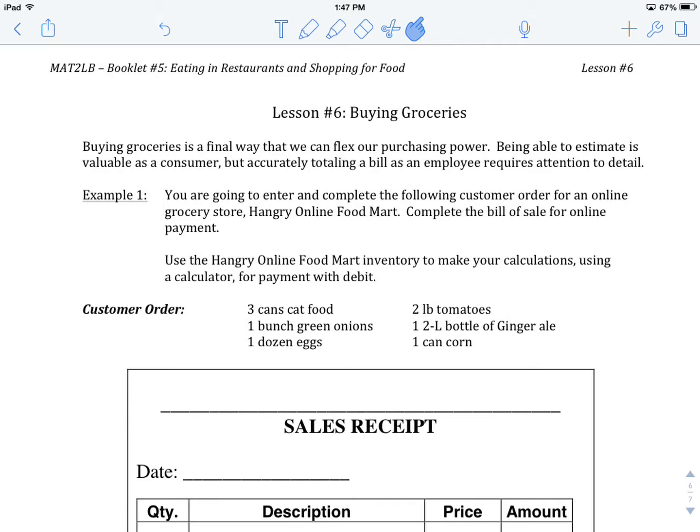Let's start with example number 1. You are going to enter and complete the following customer order for an online grocery store, Hangry Online Food Mart. Complete the bill of sale for online payment. Use the Hangry Online Food Mart inventory to make your calculations using a calculator for payment with debit. The inventory can be found on the website.